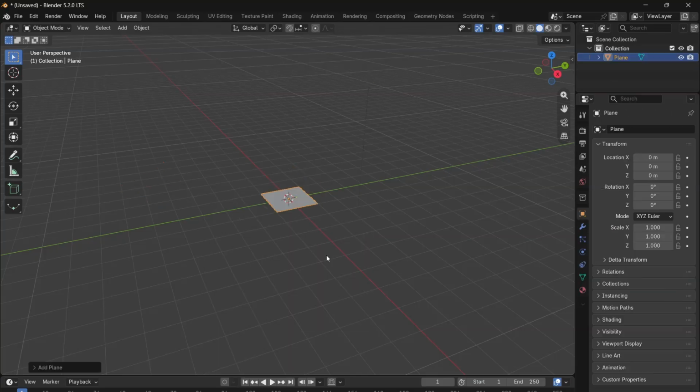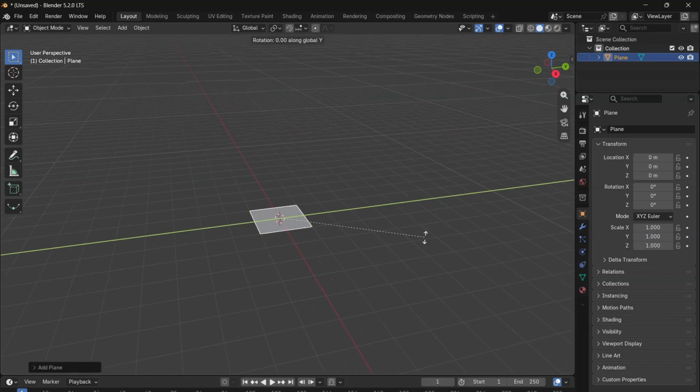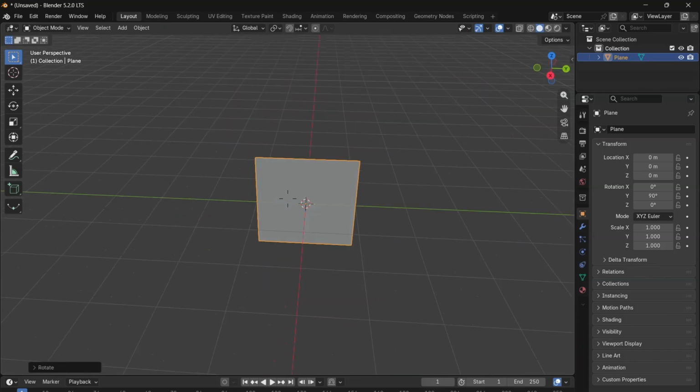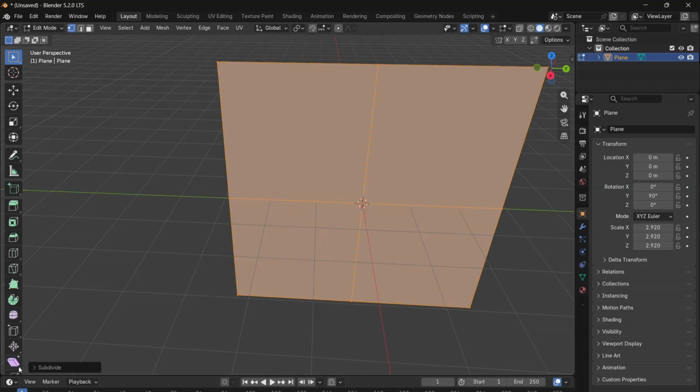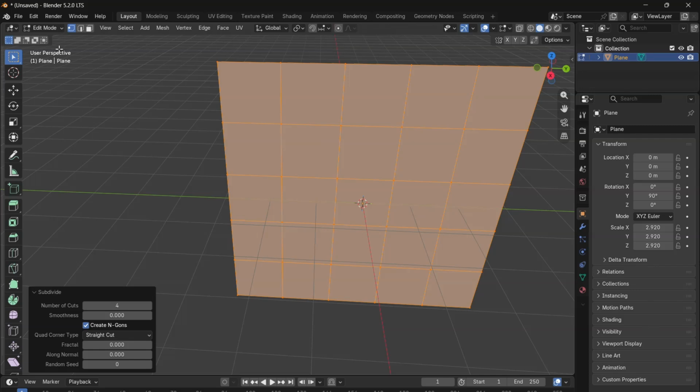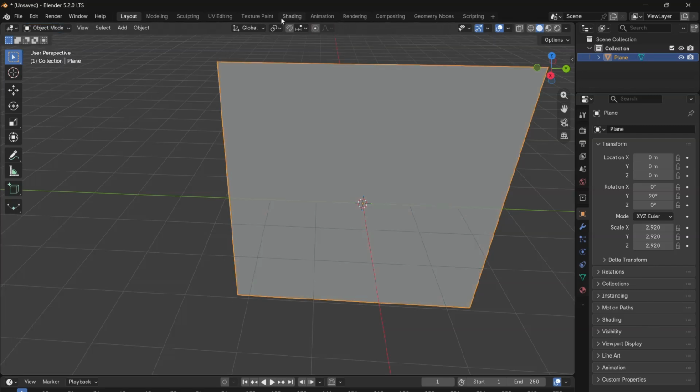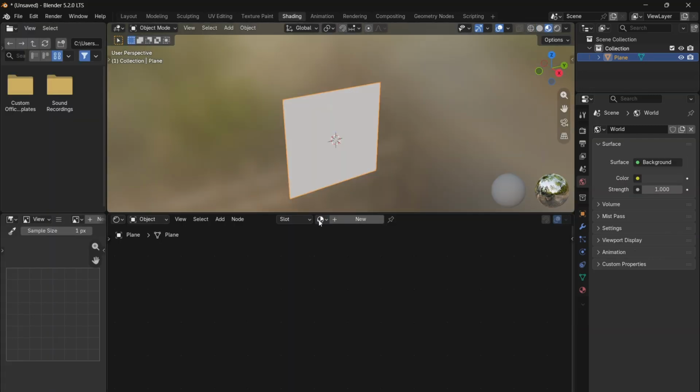Now, press Shift plus A to add a plane and rotate it on a 90-degree angle on the Y-axis. Then S to scale. Now, press Tab to go to Edit mode. Right-click, select Subdivide to add some geometry. Now go to the Shading tab and add a new material to our object.